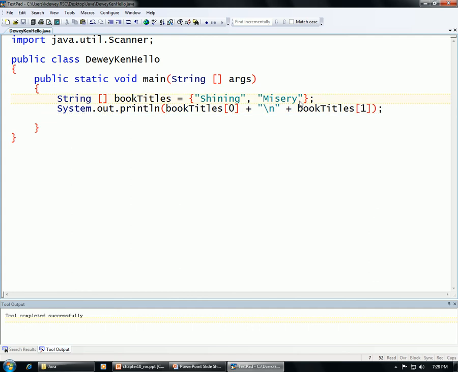So if I went up here and added a third book, Pet Cemetery. Second one. Did I spell it wrong?